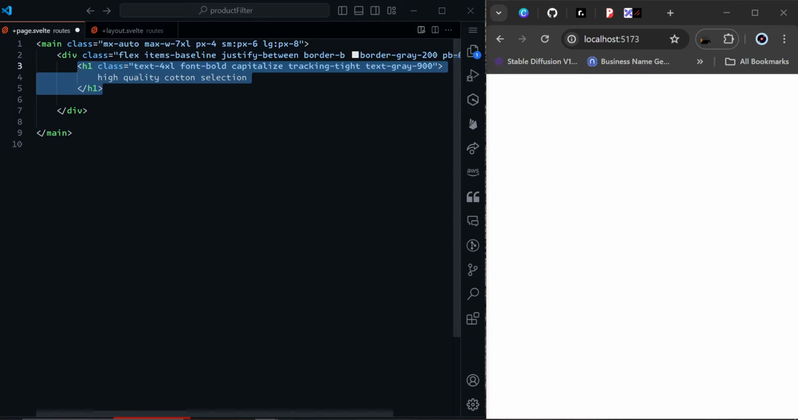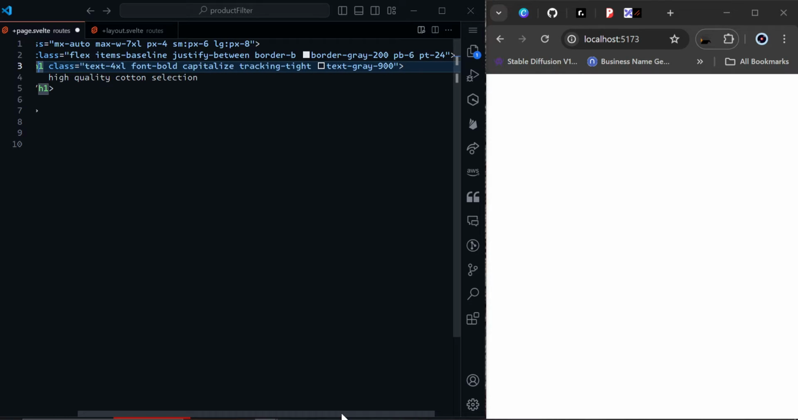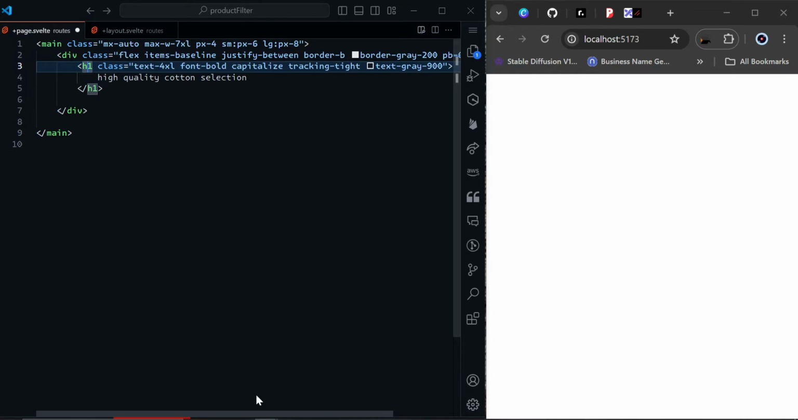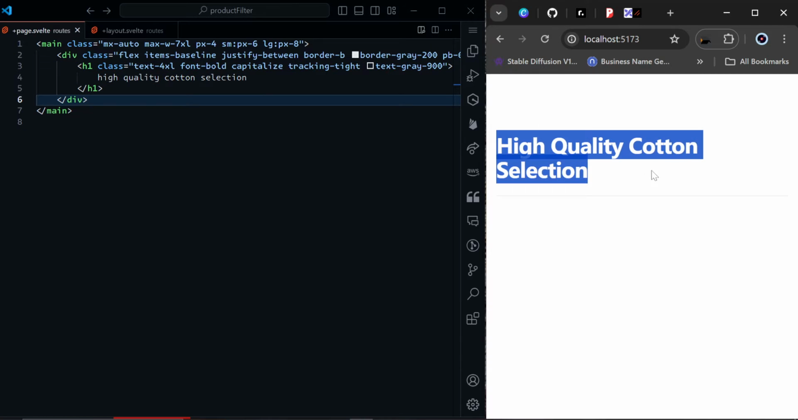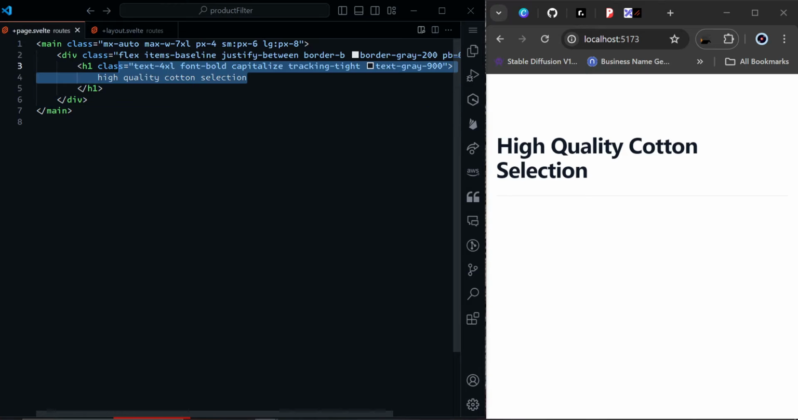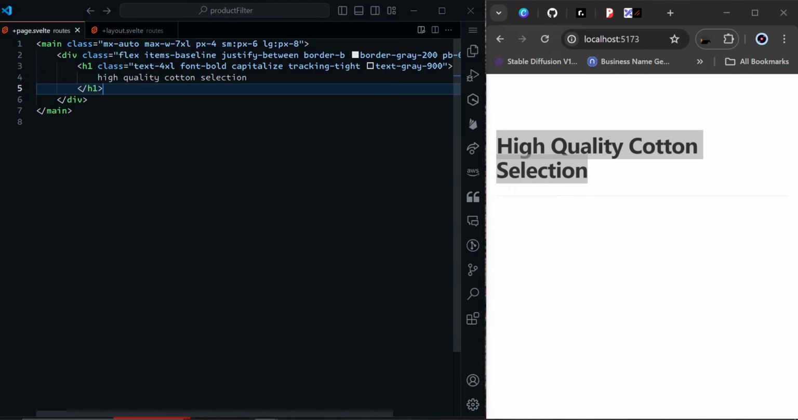And in here, I'll put in the title, which is just an h1 with the text for Excel, and a font of bold, capitalize, tracking-tight, and text-gray-900. Now, you guys should just write this down. When I save this, we should see high quality cutting selection. Now, this was the text that I placed in here. Whatever text I place in here would reflect here.